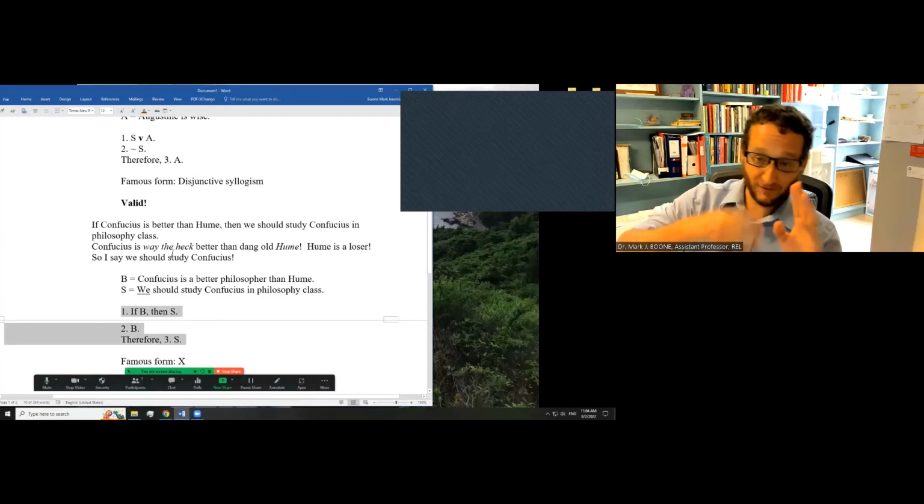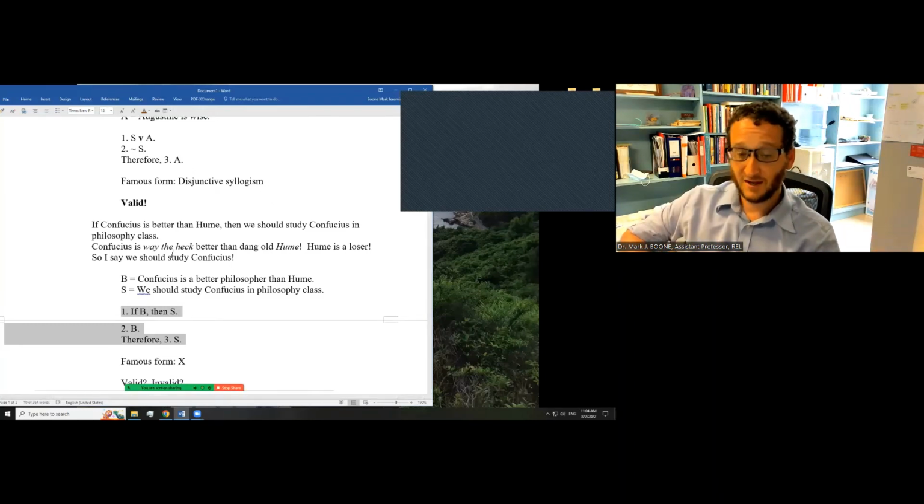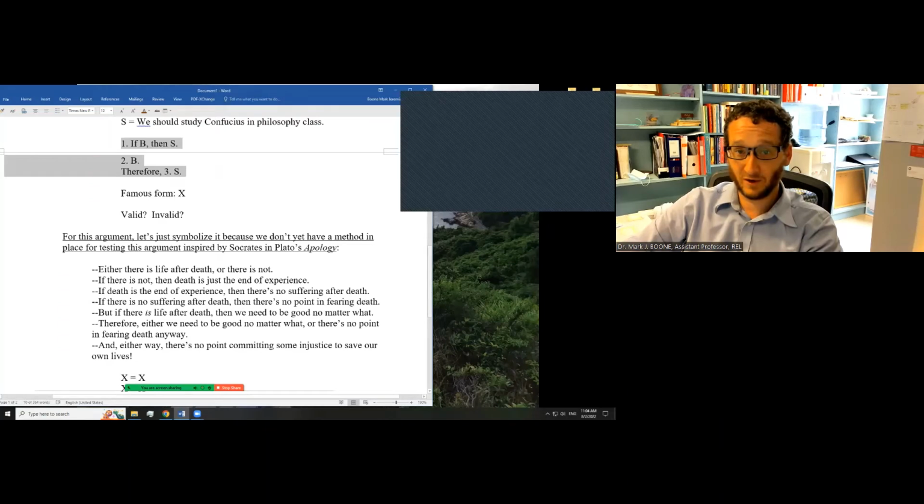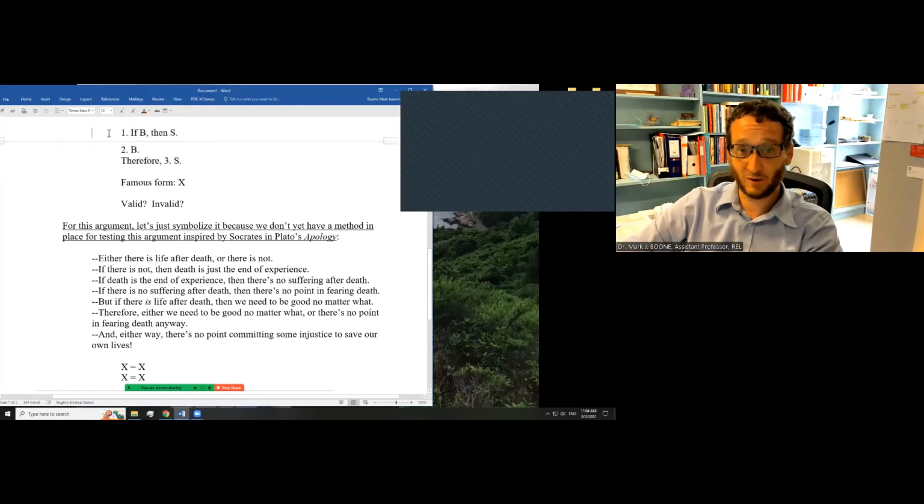Very simple. If Confucius is a better philosopher than Hume, then we should study Confucius in philosophy class. Confucius is a better philosopher than Hume, therefore we should study Confucius in philosophy class, and that's it. That's all the symbolization we need. Now we can even ignore what came before and just look at this pattern. What pattern is it? Well, if you needed to, you could do that extra step I mentioned, I think two videos back.